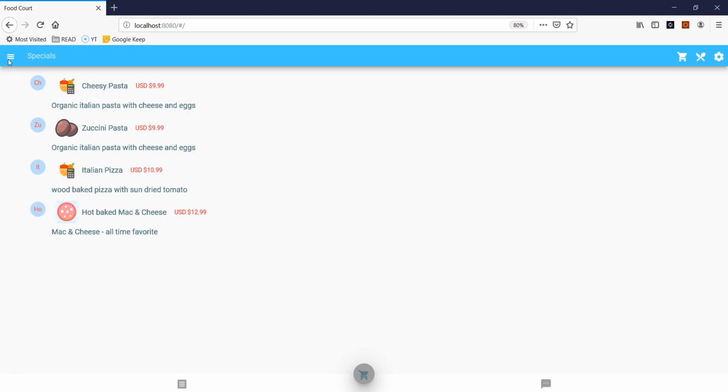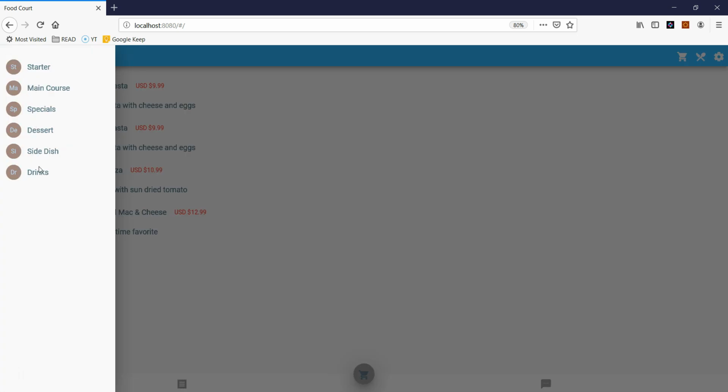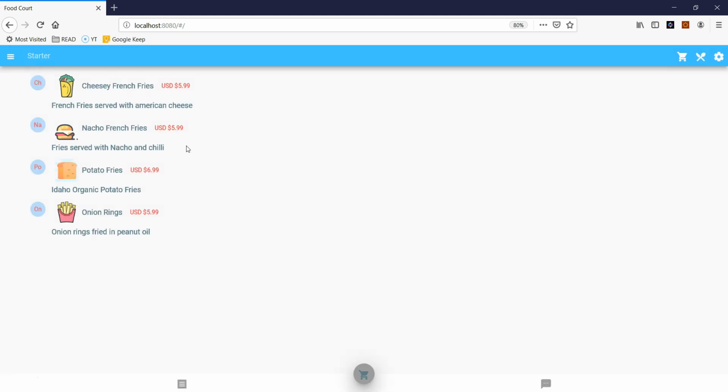So in this web app, as you can see, you can set up different types of menus, like starter, main course, special, dessert, side dish. This is a demo, so again, there is a lot of fake data over there. You can change this, obviously. You can change the pictures and the prices and everything out there. But as you can see, the functionality is very, very simple.